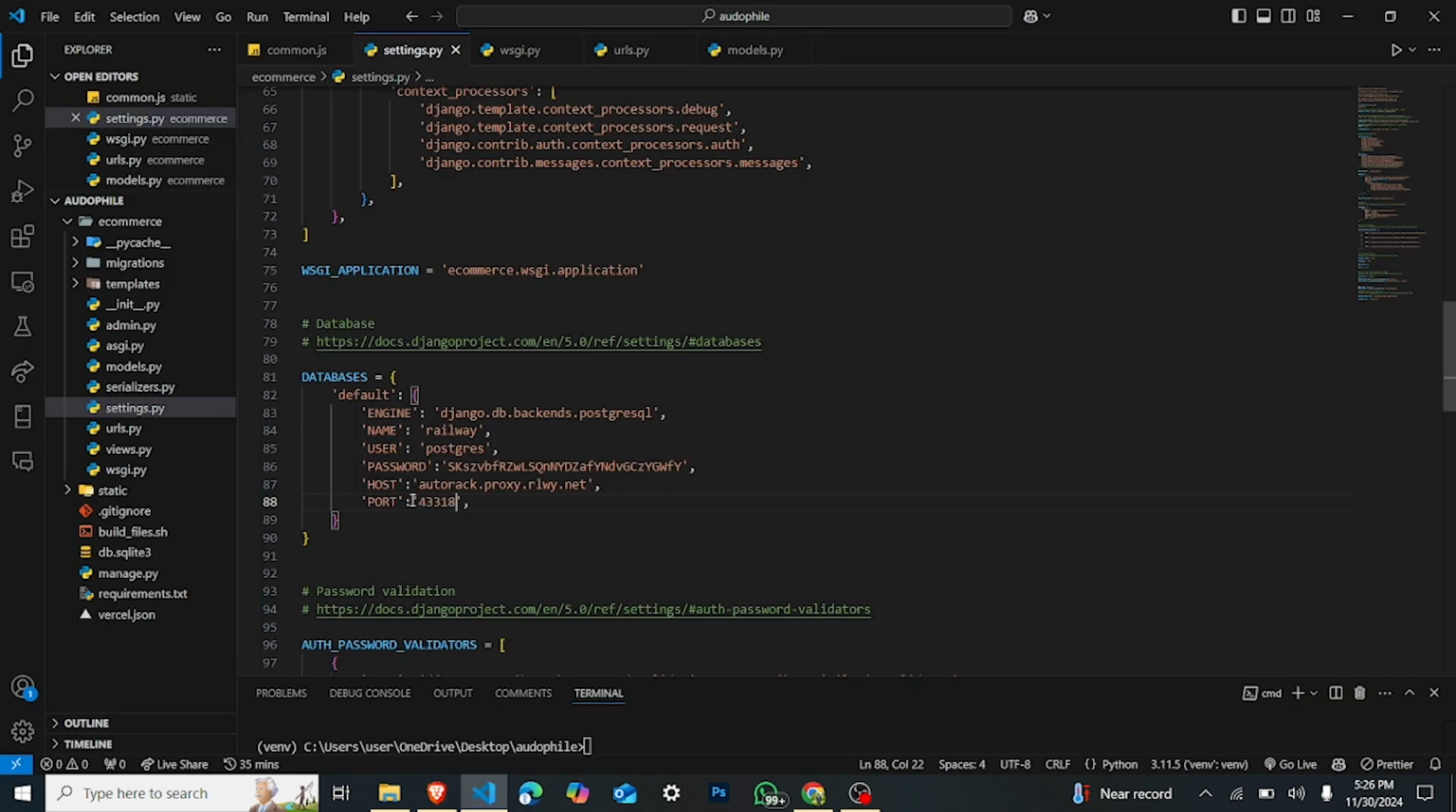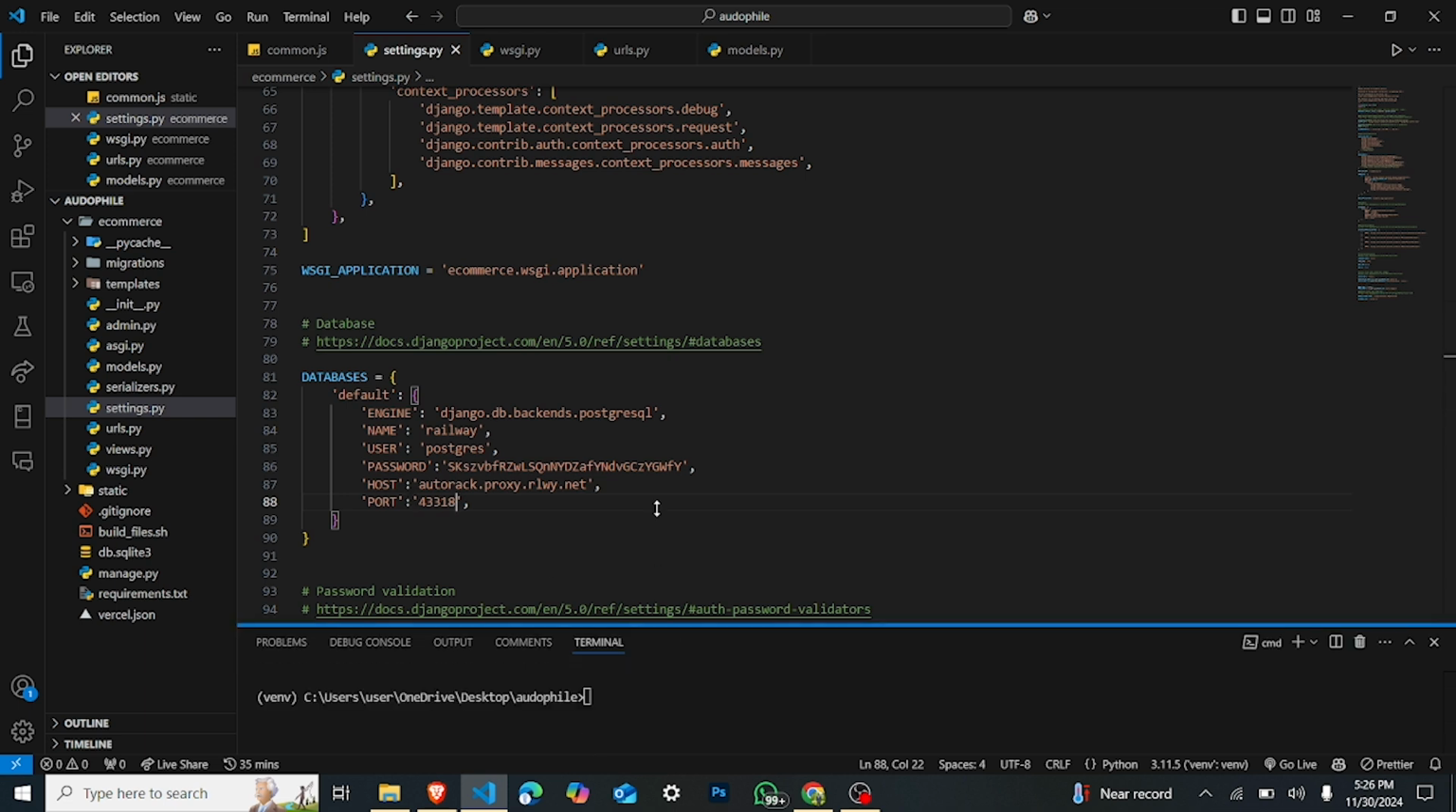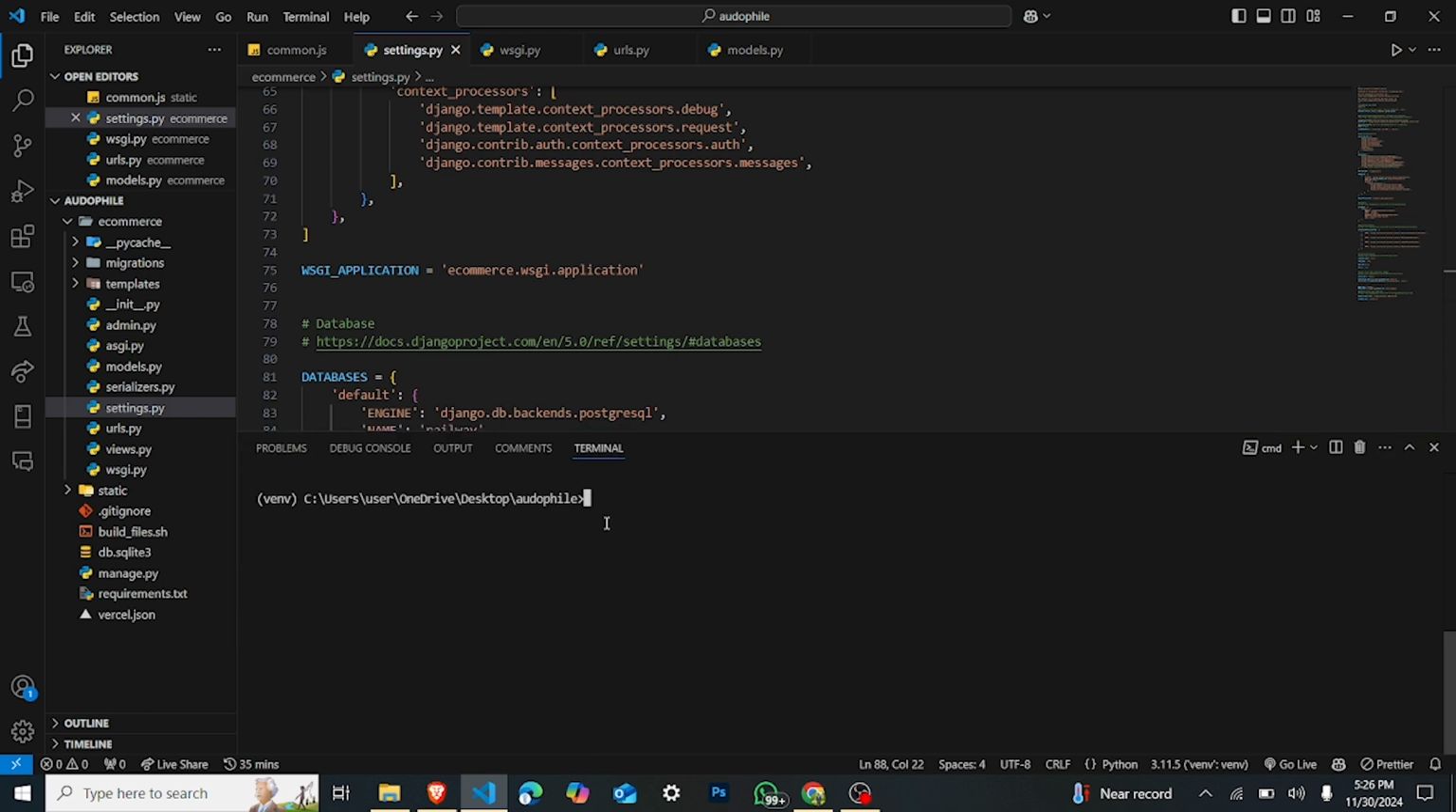Before we proceed, we'll now have to migrate our database from SQLite to Postgres. And the command we'll use for that is python manage.py migrate. That's the command we'll use. It may take a while. I don't know how long, but it usually takes some time. We'll come back after this.